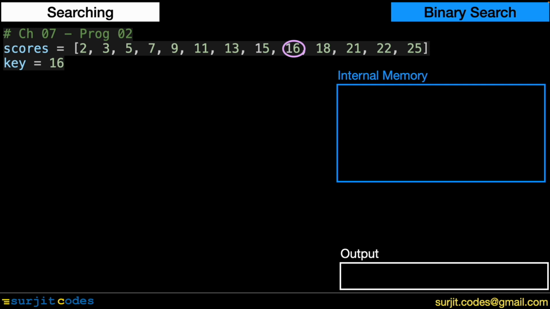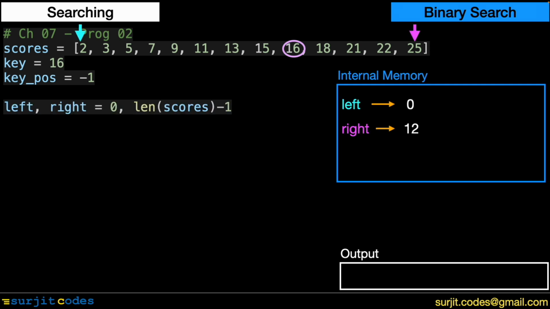Now consider a sorted list of 13 numbers and we want to find the position of the key, that is 16. In the beginning, we assume the key position to be -1. We set the left fence at the beginning and the right fence at the end of the list. Numbers between these two fences constitute the range in which we are searching for the key. Gradually, we shall narrow down the range between them.